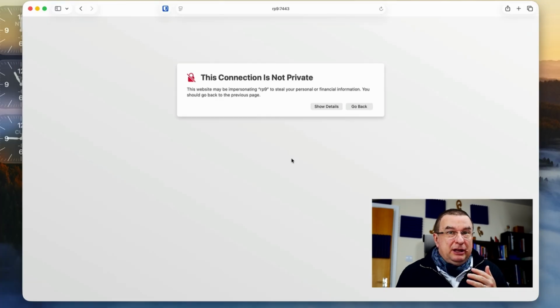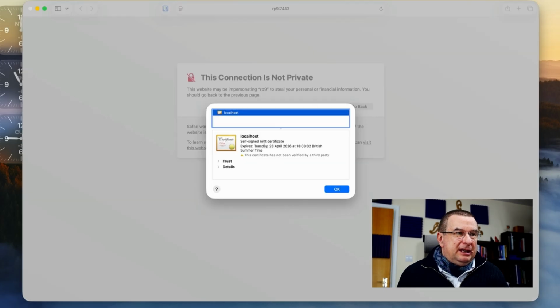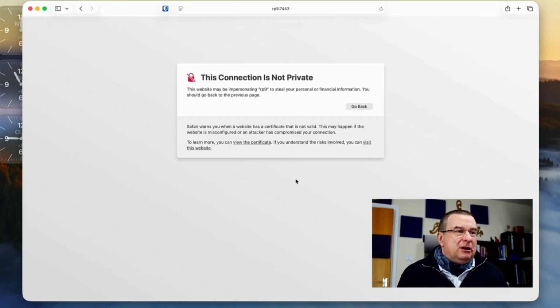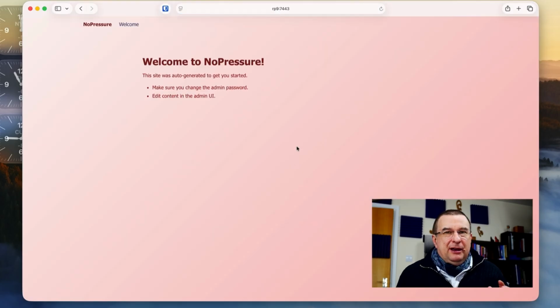Now, when we try to access this instance, we will get a warning because we are using a self-signed certificate, and we will see that it's a self-signed root certificate and it was just issued. So we are fine. We know that this is what we just did. So we are going to just go to this website. Yes, we are fine. And then you get to the default page and it's red. It calls attention to the fact that it will need to be changed.